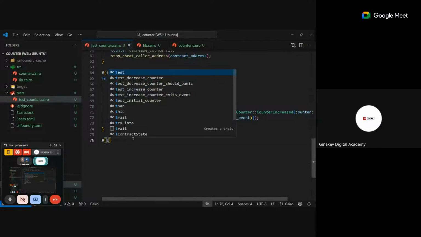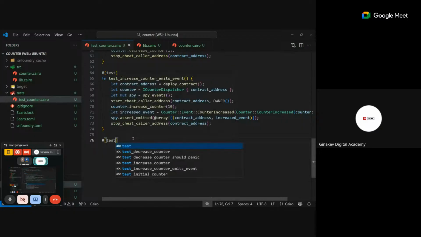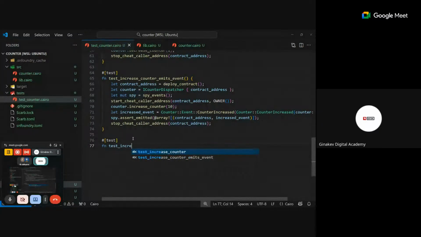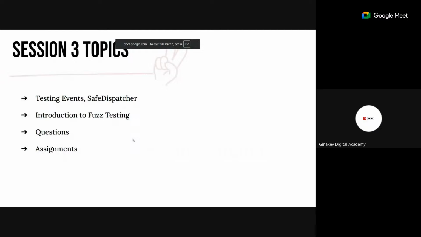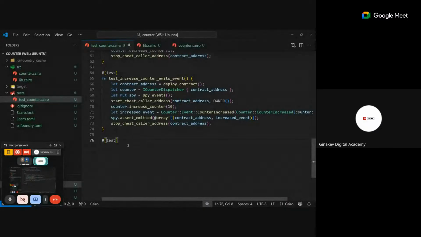So we can go ahead to write the test for decrease. Basically it does the same thing. I can read it out, and then we write that by ourselves. So move on to the next thing. If there was any question, please you can ask now while we're still on that. Else we go into talking about safe dispatcher, right?